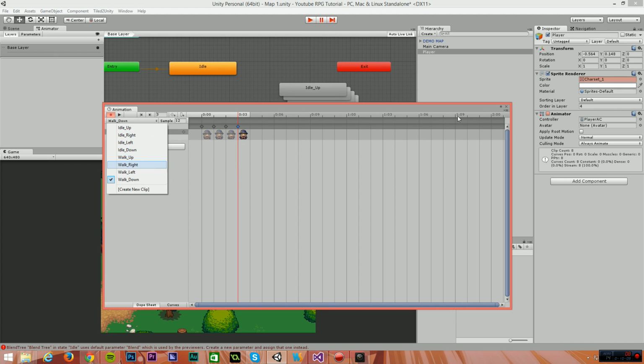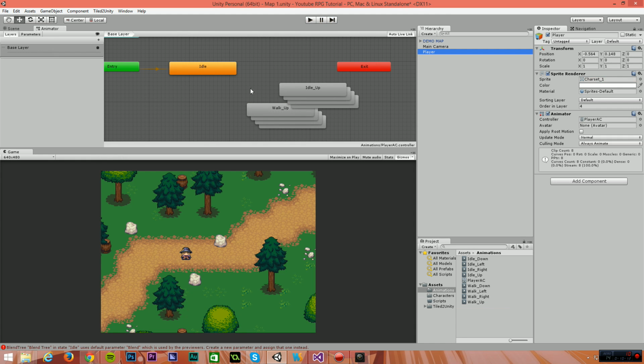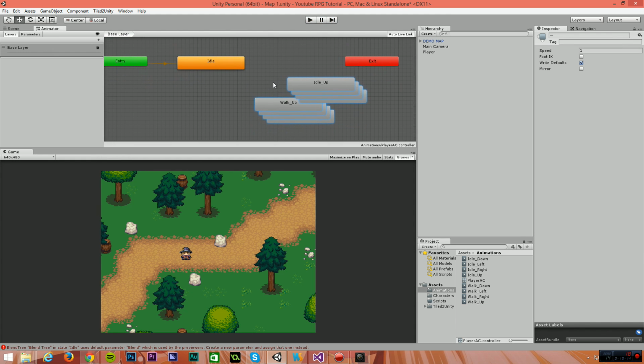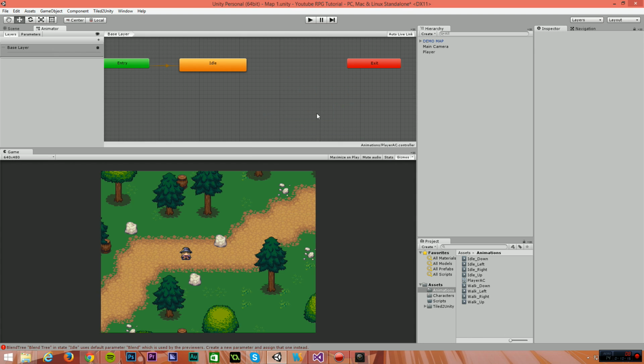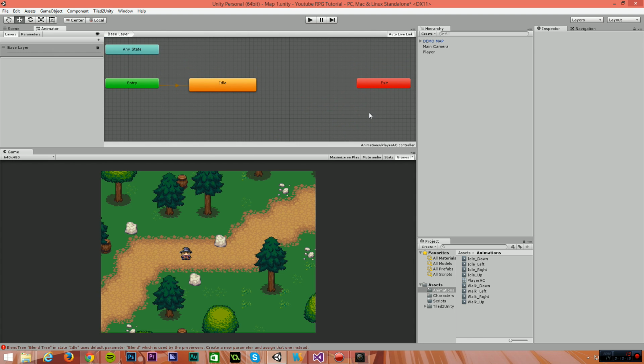Now we've set up our animations for the player, you can close the animation window and delete all of these entries from the state machine because we no longer need them to be accessible from within the player. Hopefully that all made sense.